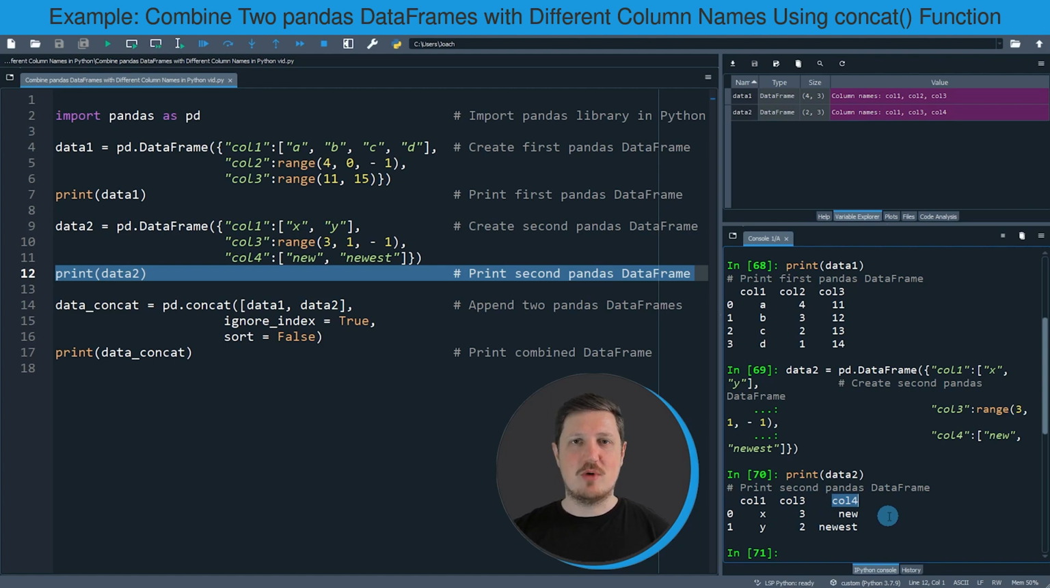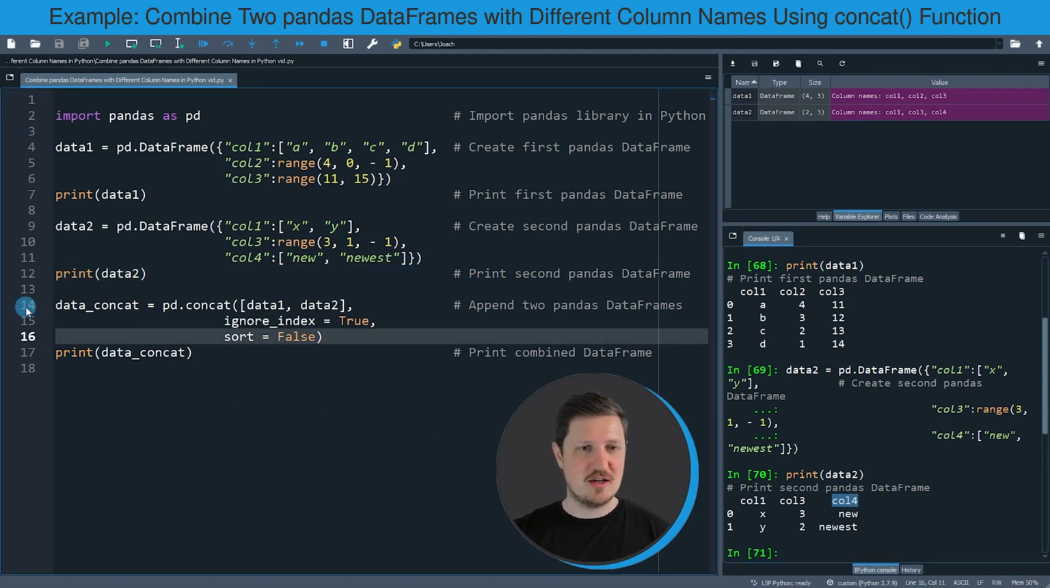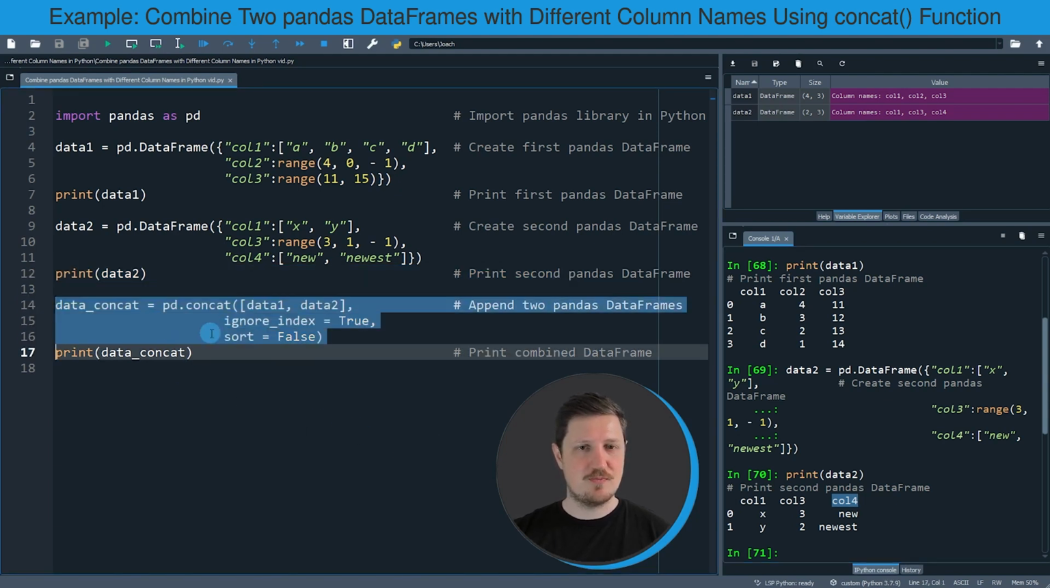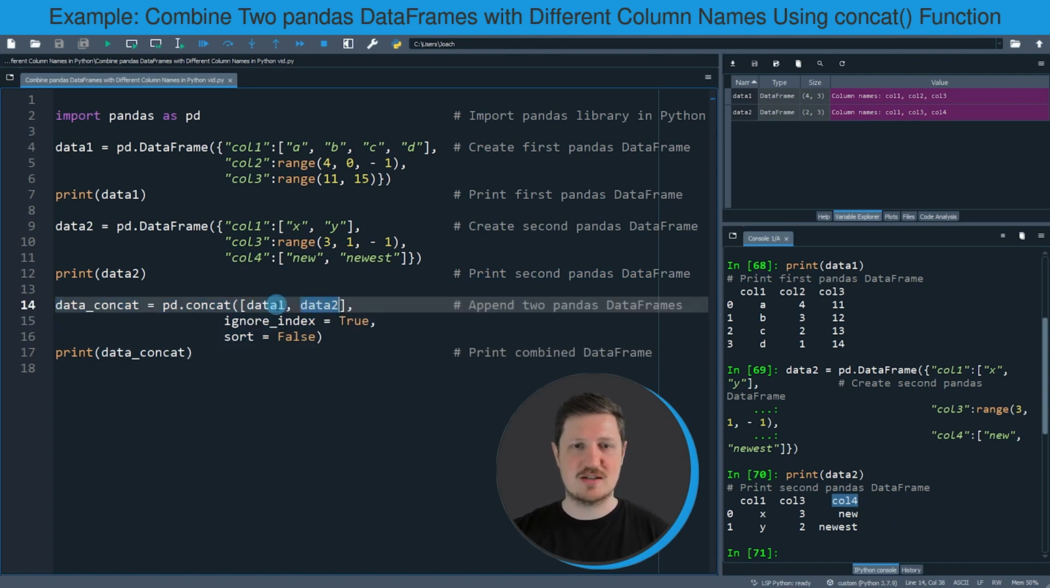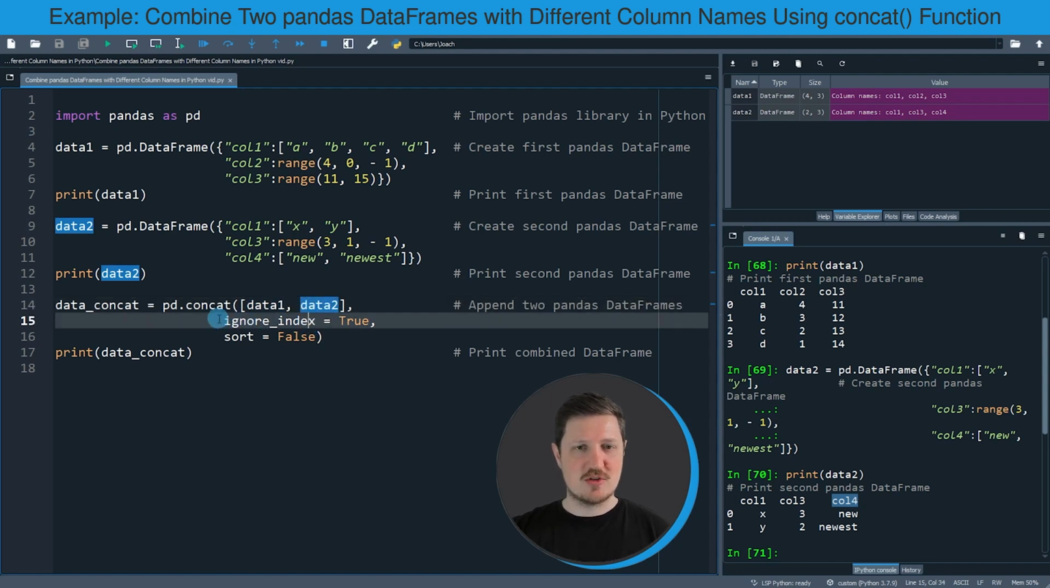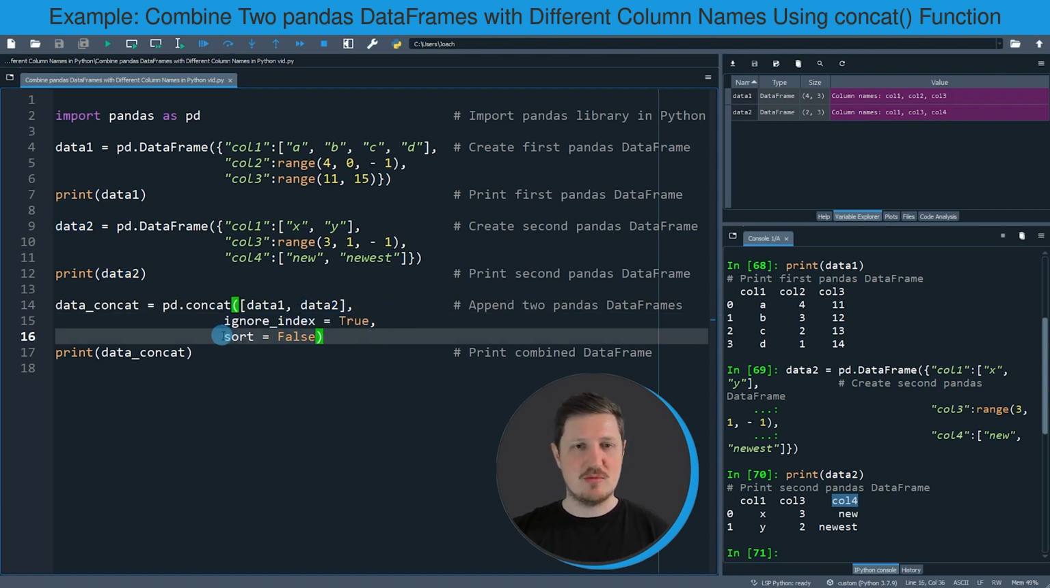So let's assume that we want to combine these two data frames vertically. Then we can apply the concat function, as you can see in lines 14 to 16 of the code. And within the concat function, we need to specify the names of our two data sets, which are called data1 and data2. And then I'm also specifying the ignore index argument to be equal to true, because I want to create a new index. And I'm also specifying the sort argument to be equal to false, because I want to keep the original ordering of our columns.